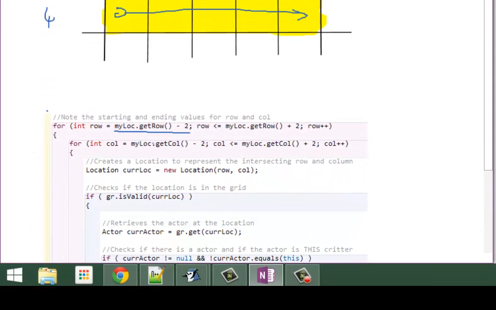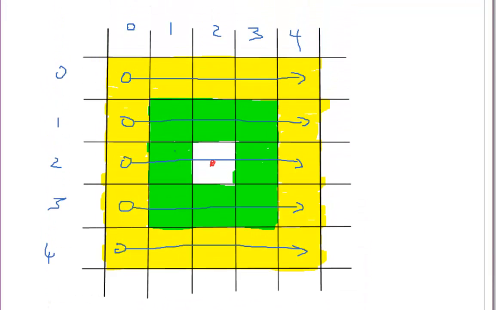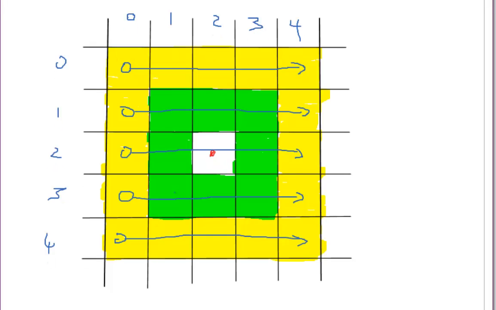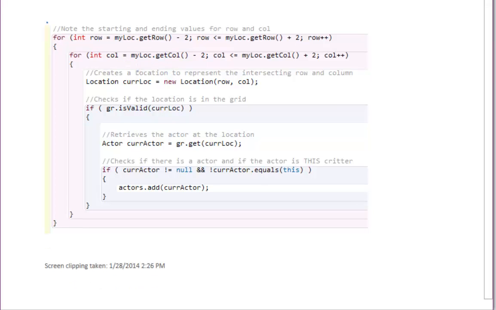And then for the column, you can see that my column initialization is my current location's get column minus 2. So that takes us to 0, 0. So what my nested loop here is going to do, let me undo these underlines. For my row, I'm going to start at 0, and for my condition as to when I should stop, I'm going to say my current row plus 2, right?